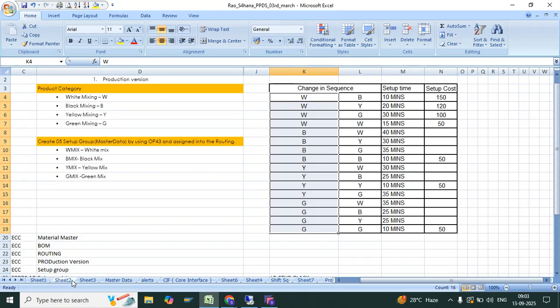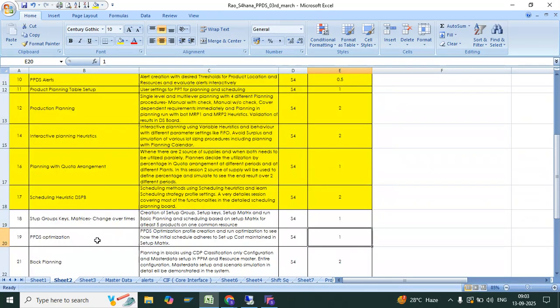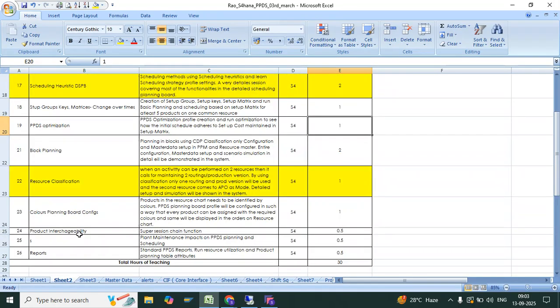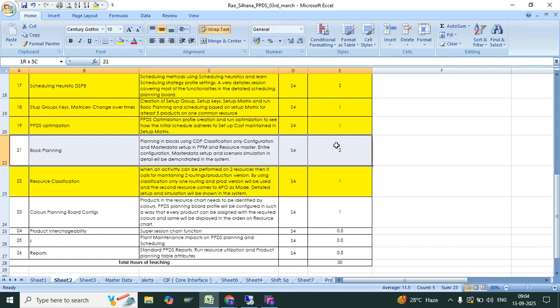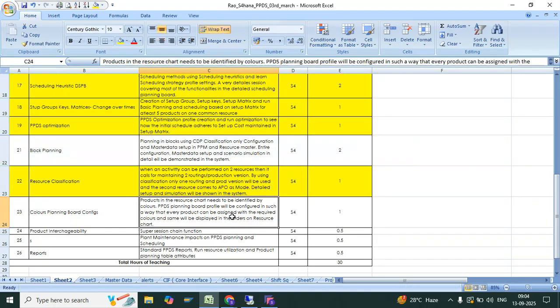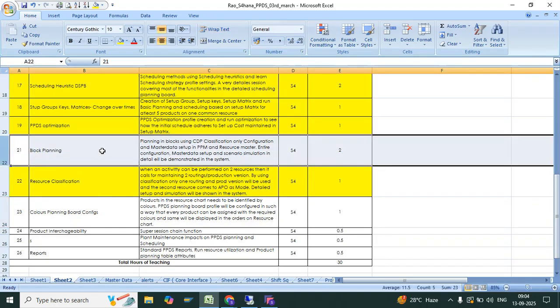These are some of the functionalities, like product interchangeability and block planning. This is what we have just finished. Block planning will take time, so in the next session we will start block planning. Next session, evening. It will take 2 hours, 9 to 10, 11. Yes, we'll try to complete it by today.